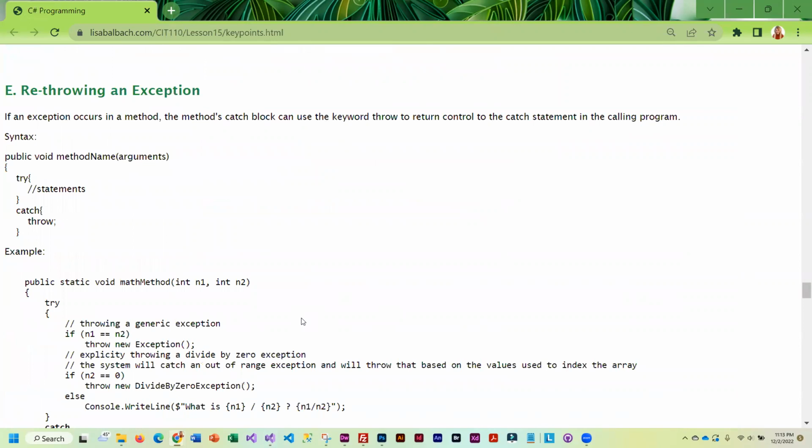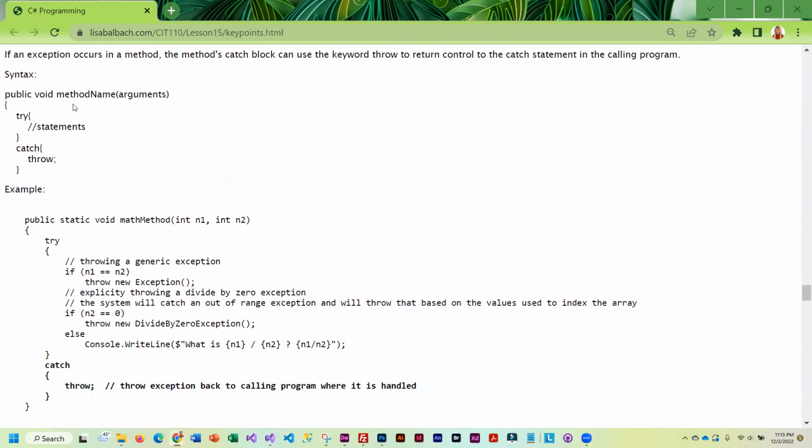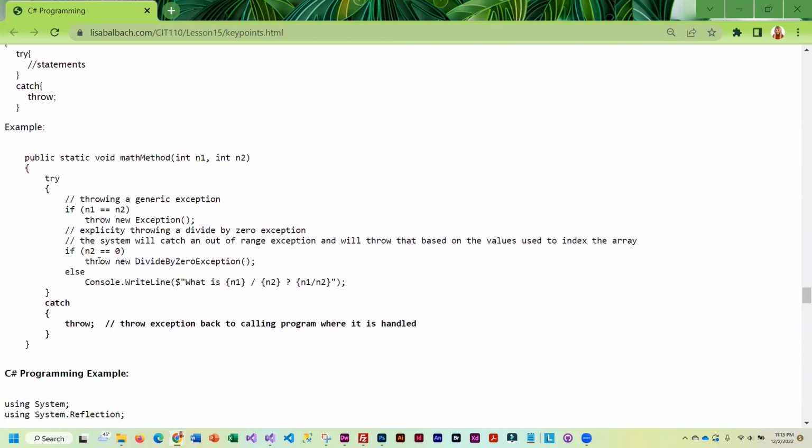That brings me down to rethrowing an exception. Why would you need to throw an exception that was thrown? So if you have a method and you detect an exception, you may want to, in your catch, simply throw it back to the program or the method that called, the calling method. So here's an example of that.